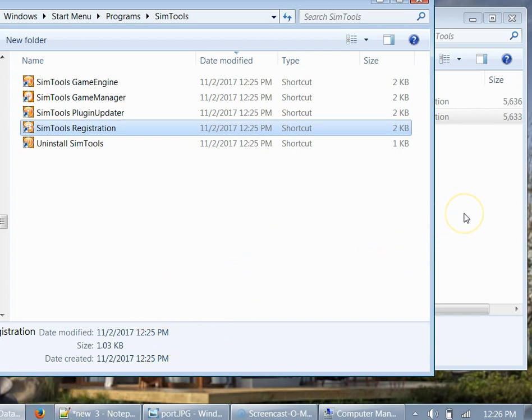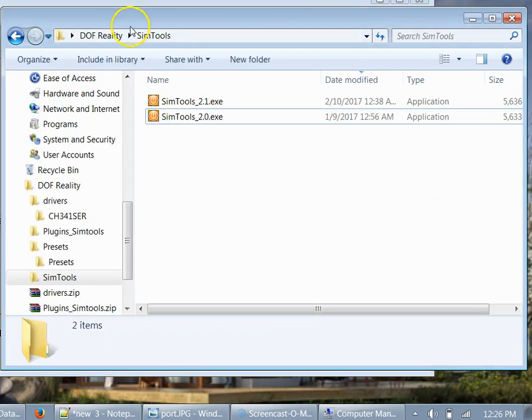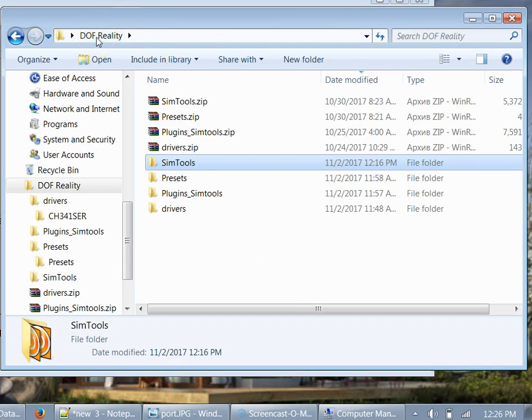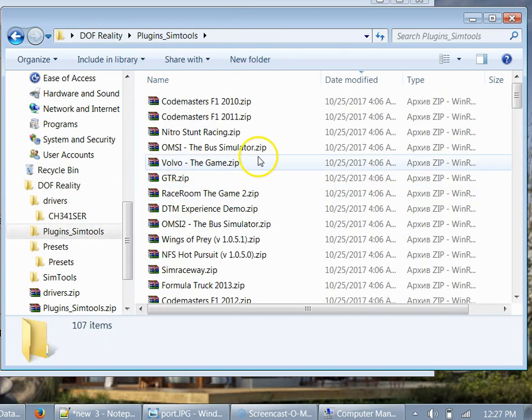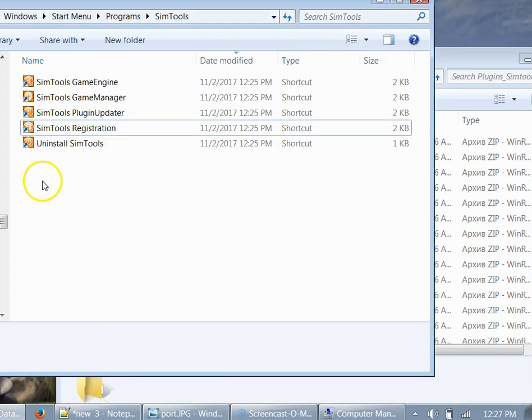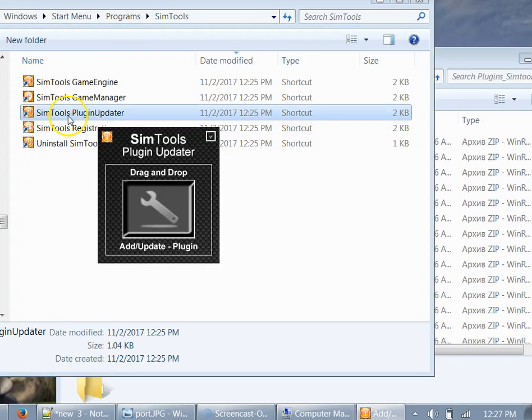After we activated SimTools, we need to download and register all the plugins. The link for plugins was provided to you in the instructions, and you download the zip file, you extract the zip file, make sure you extract the plugins, and then to register plugins, we go again to SimTools and we open Plugin Updater.